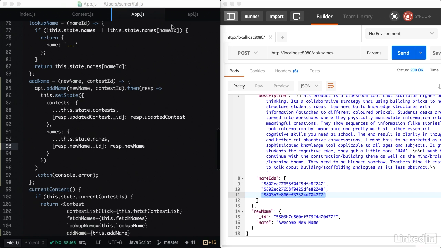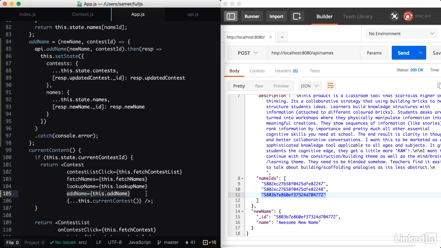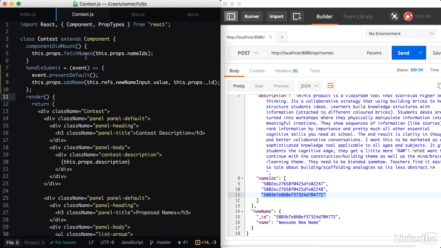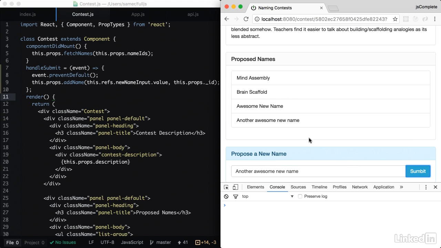So now we have an API call, and we're invoking this API call under this addName function. We're passing the addName for the Contest component to invoke it. The Contest component is invoking this addName property with the input that the user types and the _id of the contest in this component. So I think we're ready to test. Refresh, submit, and the new name appears in the list.